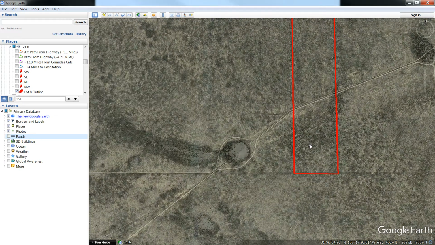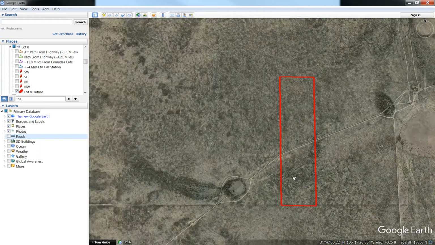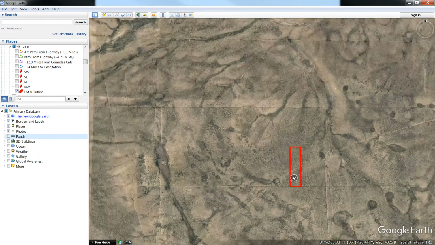Perfect. There it is. This is the approximate outline of the property. Again, it's about 50 acres, a little over, and it'd be a great property at our current pricing. I'm going to fly you back out. I'm going to show you the route to get to the property from the highway.